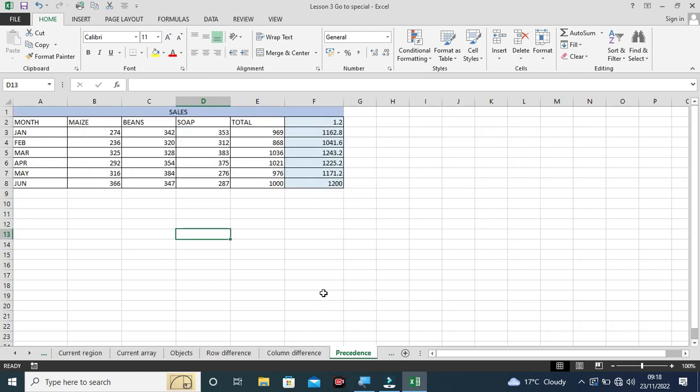Let's move to precedents. So, precedents are cells upon which a certain other cell depends, or which is linked to another cell. So we have this cell here. We want to see its precedence. It means cells depending, or cells which are linked to it backward.